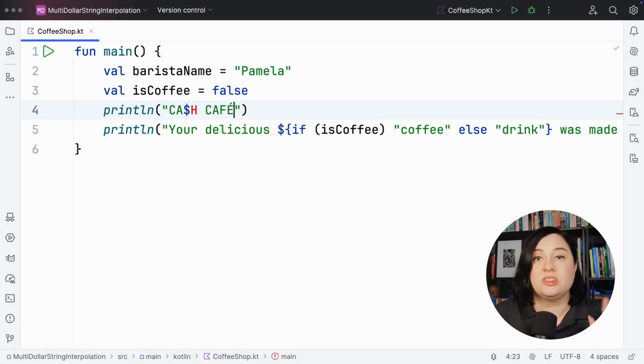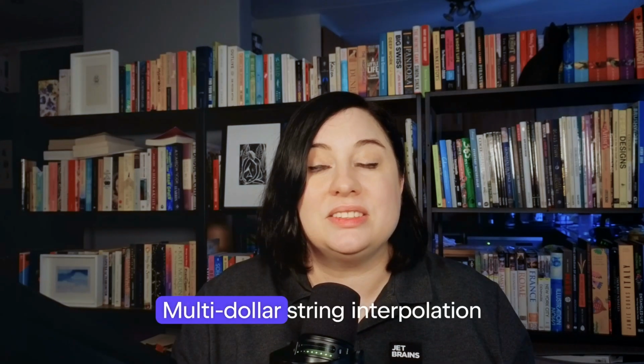This is because the compiler is looking for a variable called h. But how do we fix this? Well, a new Kotlin feature called multi-dollar string interpolation can help us here. It is available from Kotlin 2.1, and you'll find instructions on how to enable it in the description below. With multi-dollar string interpolation, we can add a sequence of dollar symbols in front of the string that we want to use as the interpolation symbol.